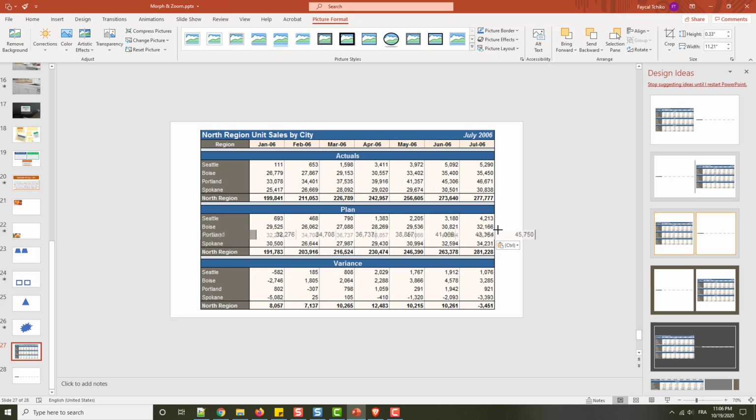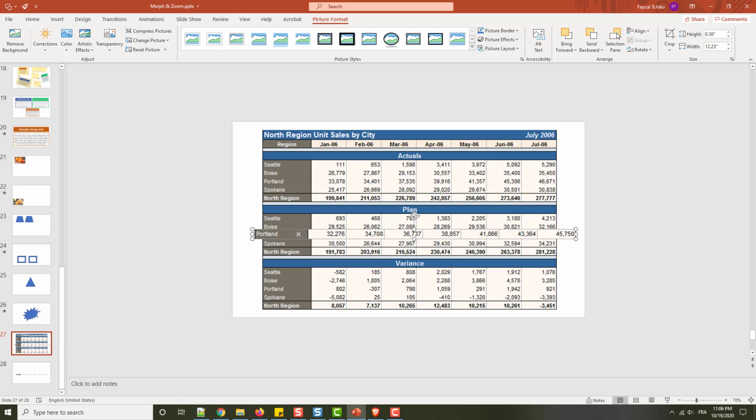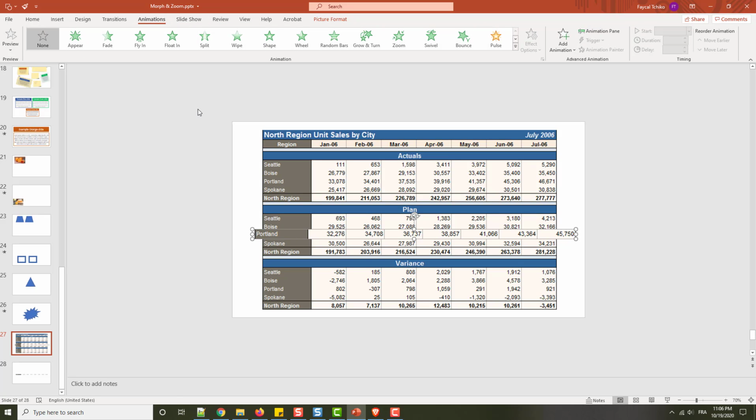Good. Now I just increase the size a little bit, not very big. Like this. Okay, and now what I will do here, I will insert an animation. I make, for example, fade. Okay, so it is the first step.